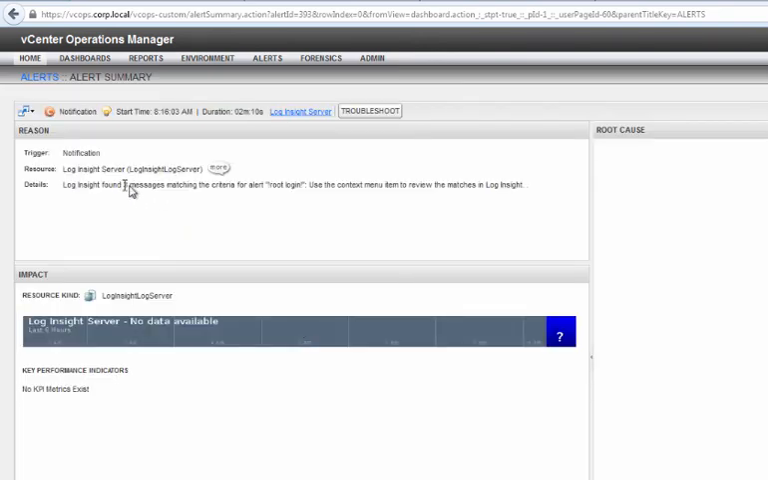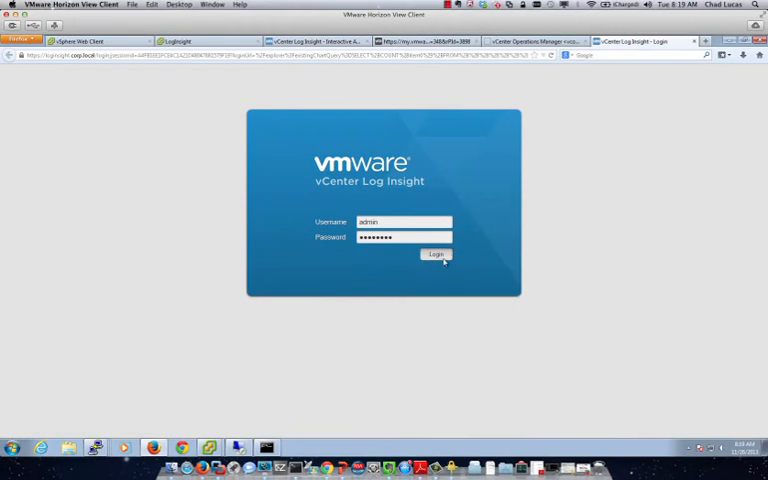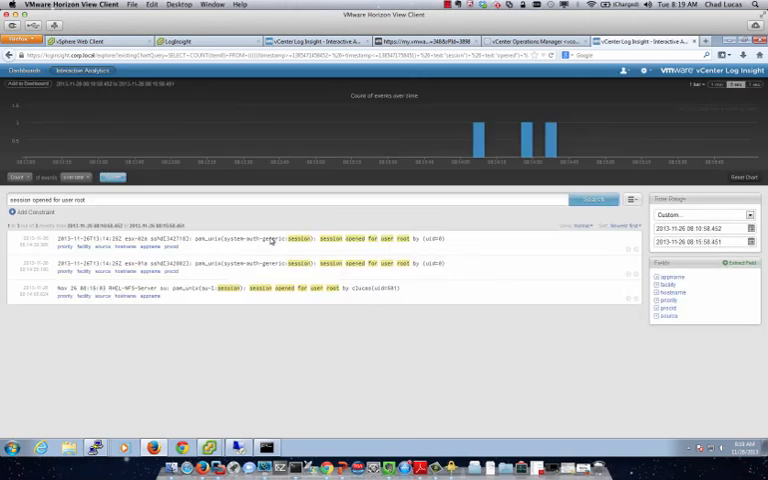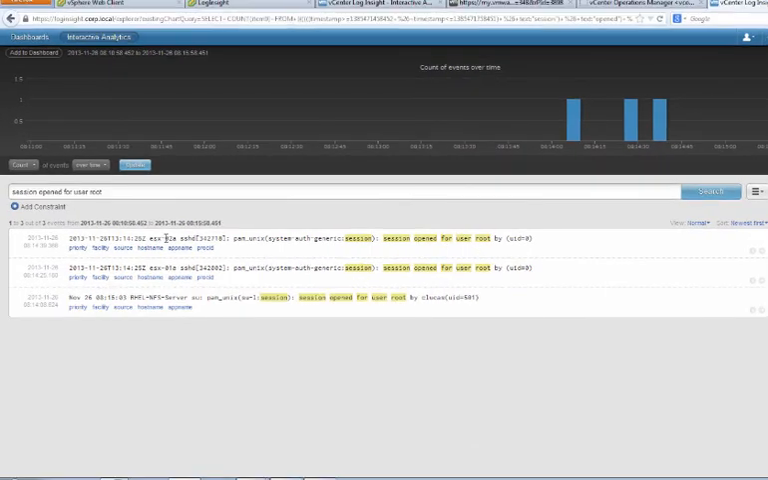it'll say it's found 3 messages matching the criteria for root login. Remember when we enabled the launching context: directly from this alert we can launch right into the vCenter LogInsight server, and it'll take us directly to the alerts that were part of that notification. Here we can see what system I was on, the RHEL NFS server that I logged into, and who the user was, in this case C. Lucas, and that this was a default root login.